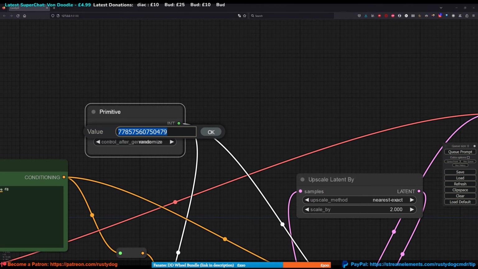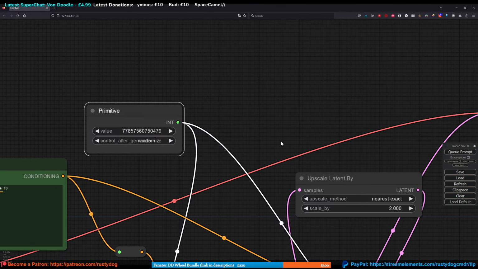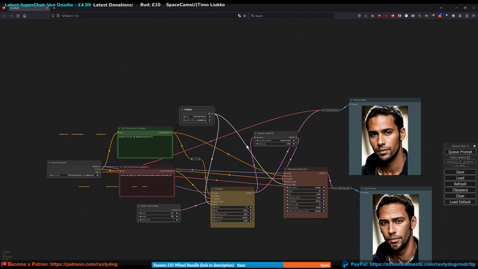Yes, this is very important. The seed. Otherwise, we're going to get a completely different person. Is Automatic 1111 going to produce this? Well, we're going to shut down ComfyUI completely now. Good night.